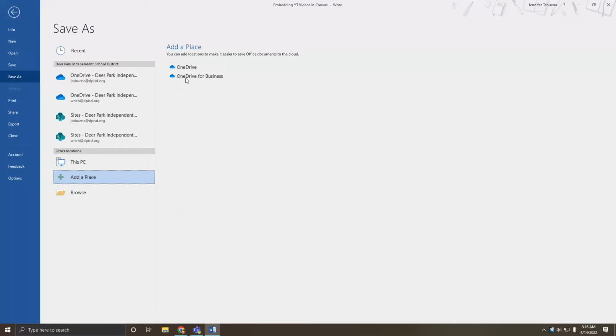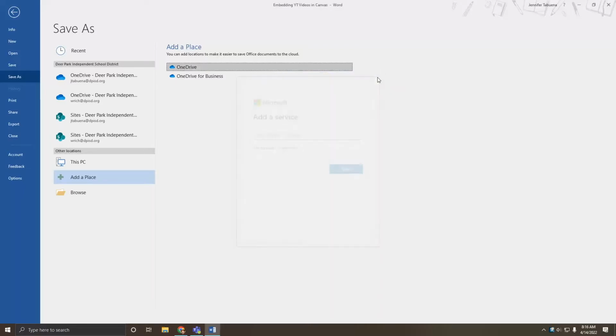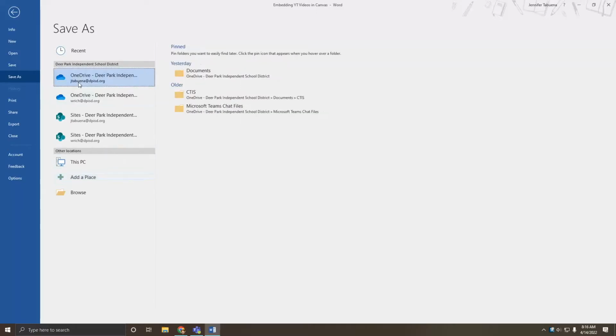But if it's not listed for you, you can go to Add a Place and go to the OneDrive option. And then you can type in your information. So that would be your email address for the district and your password for the district. But mine's already kind of set up, so I'm going to go ahead and just click on that as the place I want to save it. So once you have that set up, that should appear as an option.